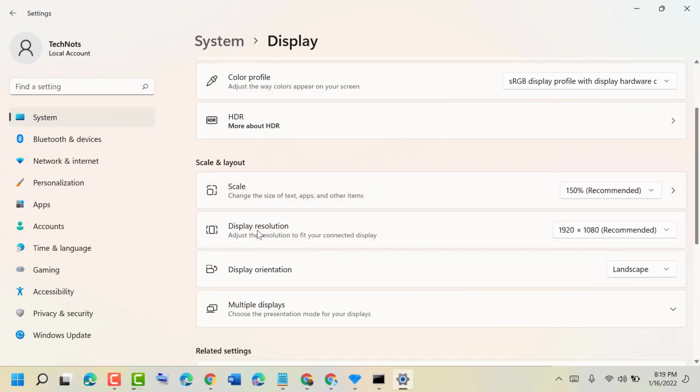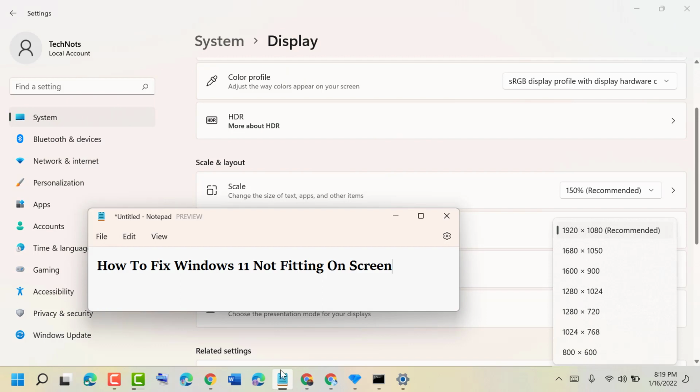And also guys you can change the display resolution. 1920 is recommended, and also you can increase or decrease. You can select any option which fits your screen. So this is the easy and quick way, guys, to fix Windows 11 not fitting on screen.